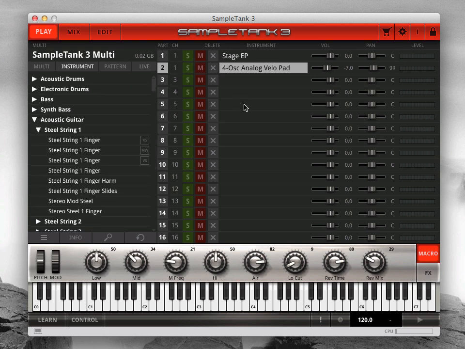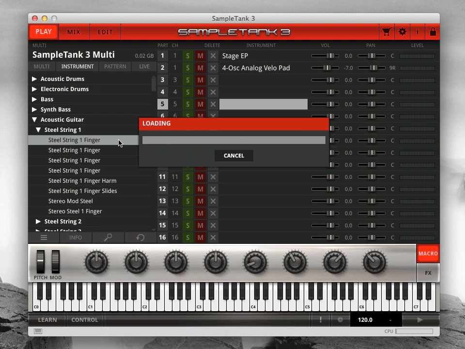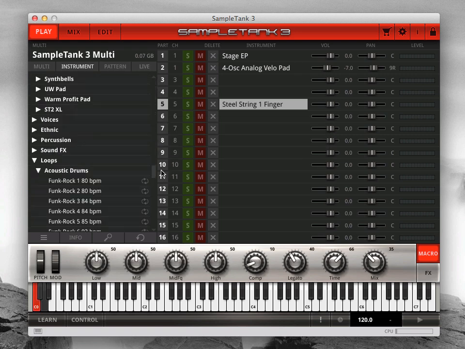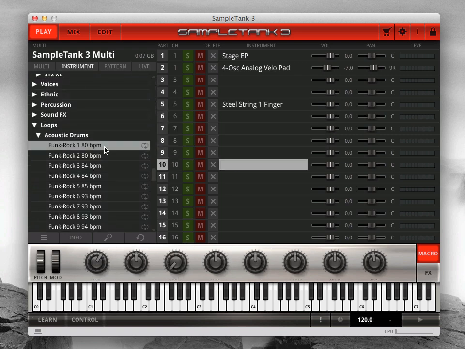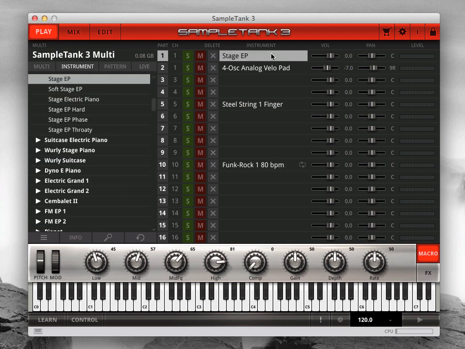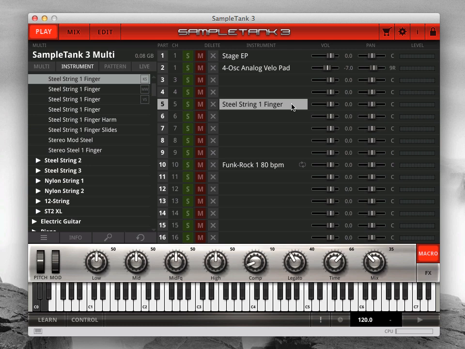There are three different kinds of instruments: standard instruments, articulation switching instruments, and loop instruments. Standard instruments are instruments like pianos, organs, and synths, where you just load the instrument and play it normally. Articulation switching instruments are instruments that can change their sampled performance in real time, like an acoustic guitar that changes between finger-picked notes, slides, and harmonics.